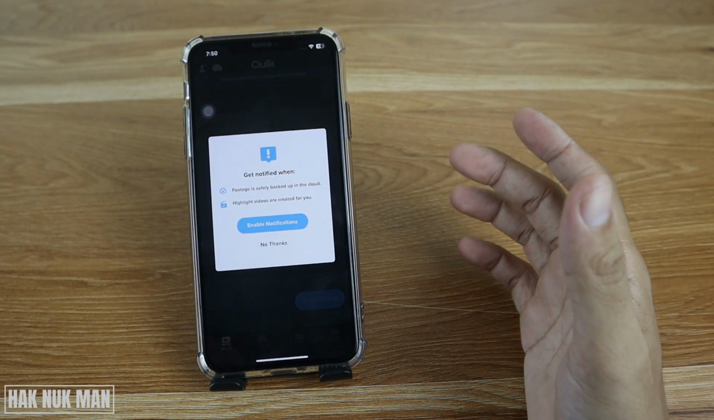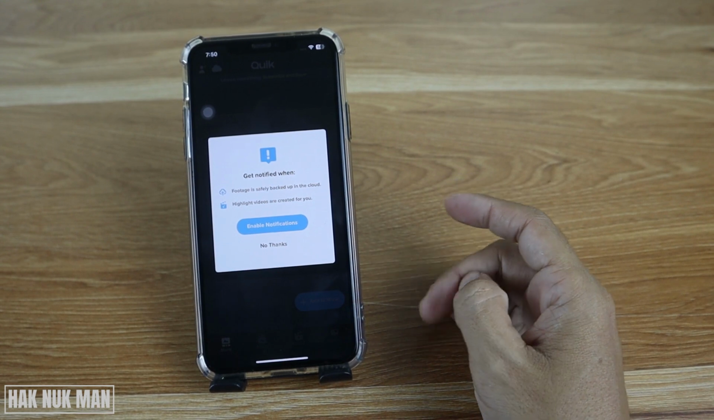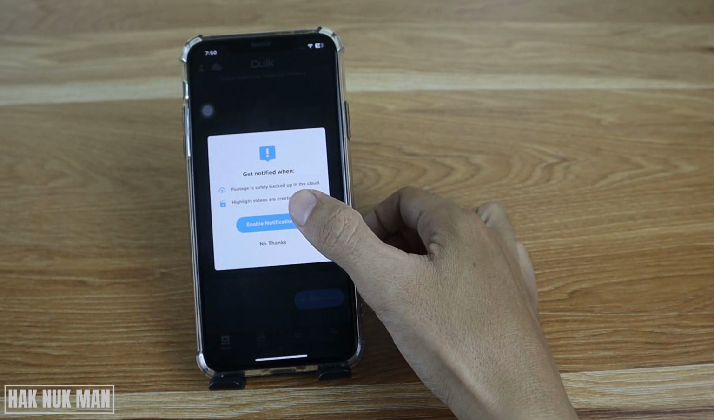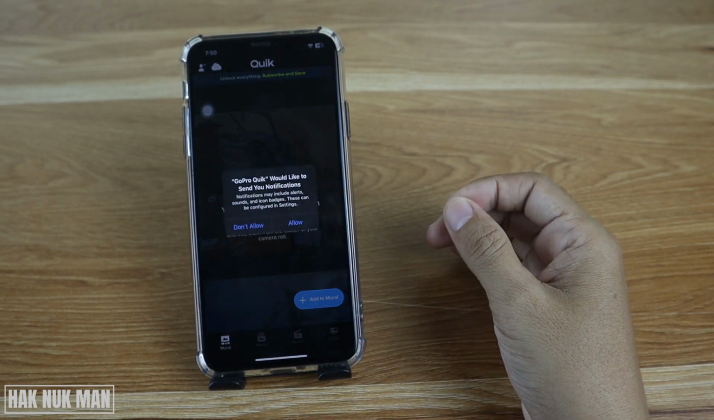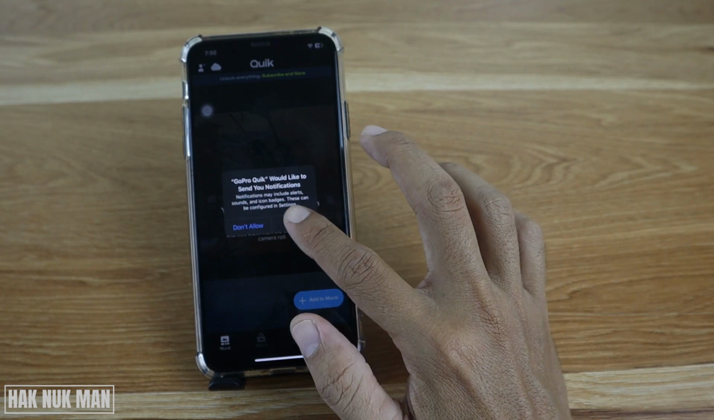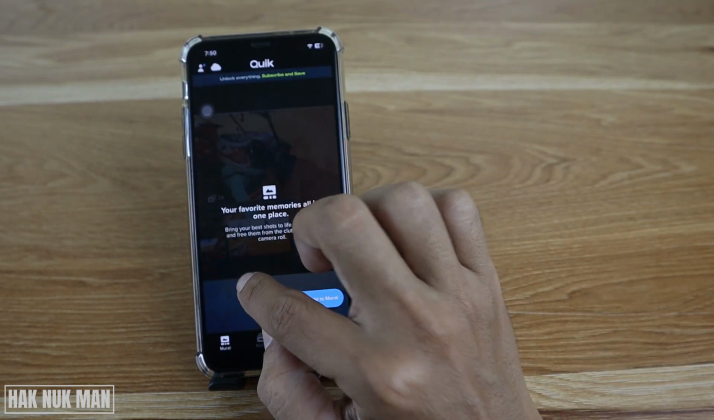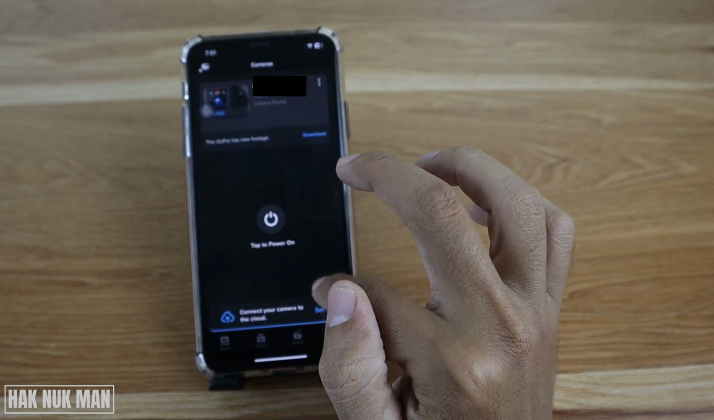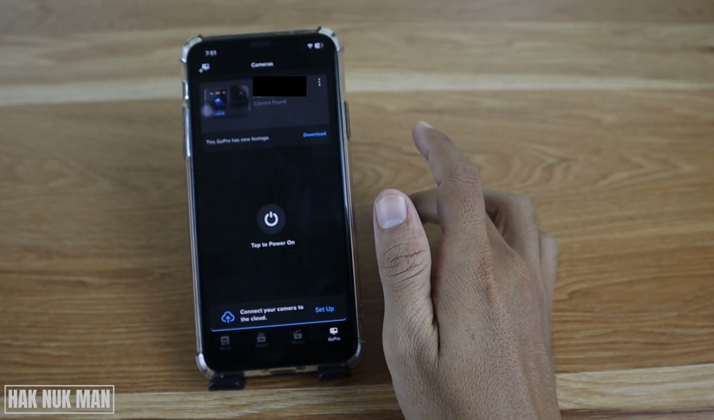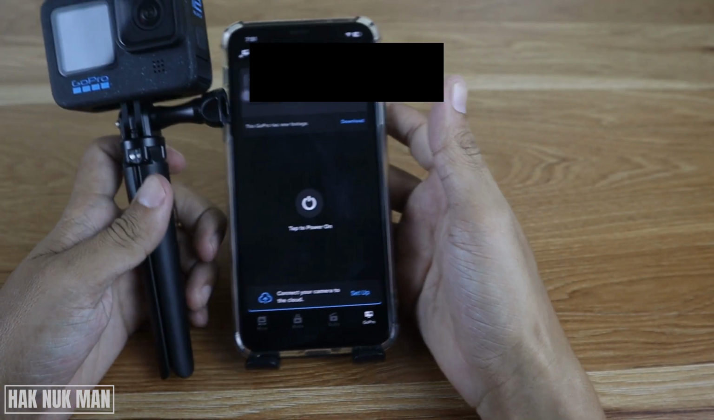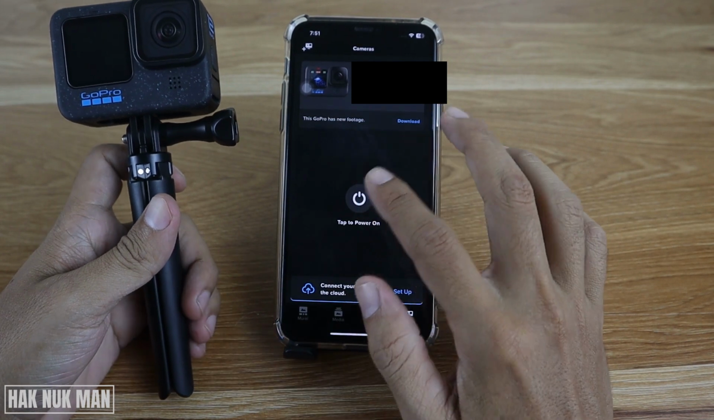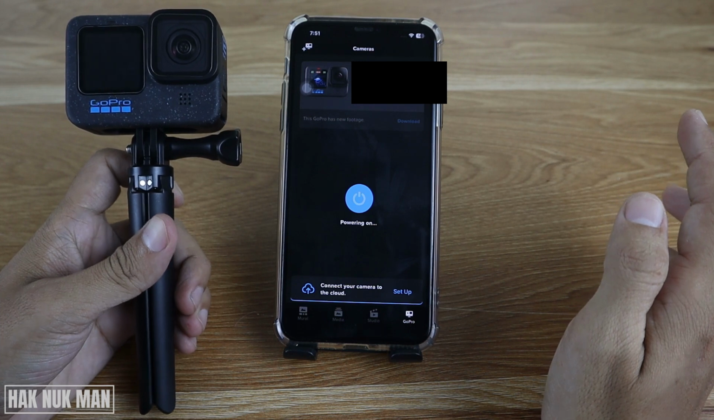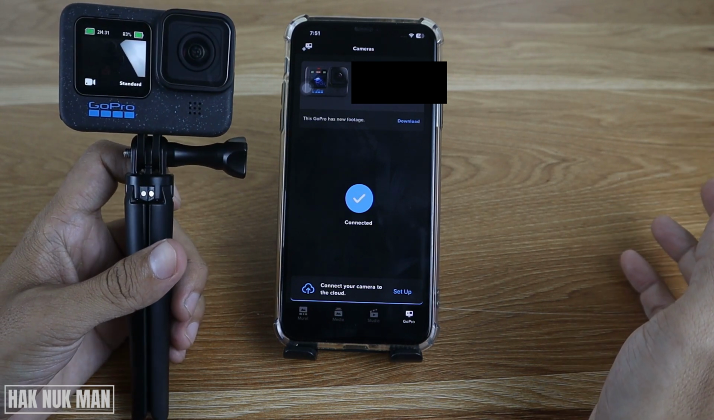Okay, now it's already connected, and you can choose to enable notifications or not. So I just select enable notifications. Okay, allow notifications, and now you can use the app. Okay, for example, now I power on the GoPro using the app. Okay, and the GoPro turns on.